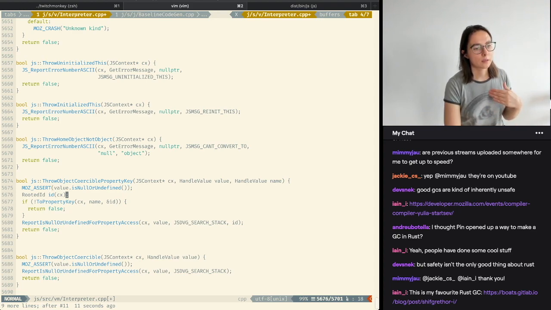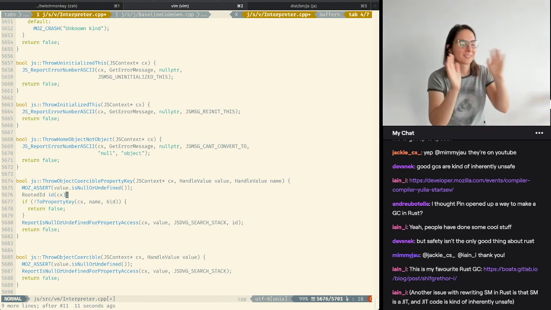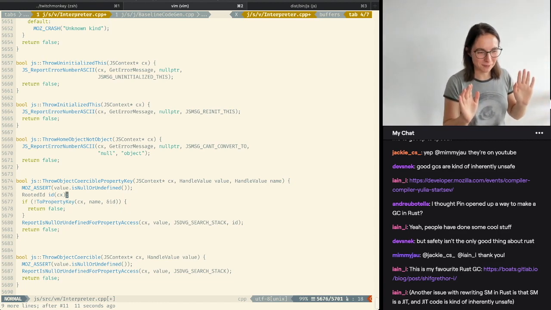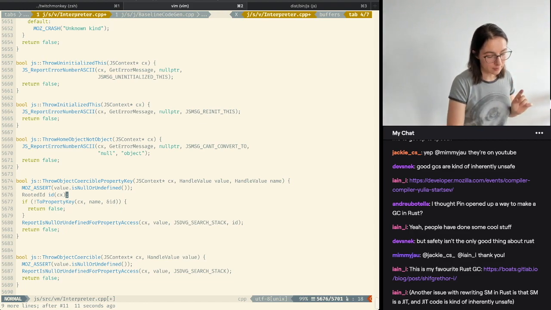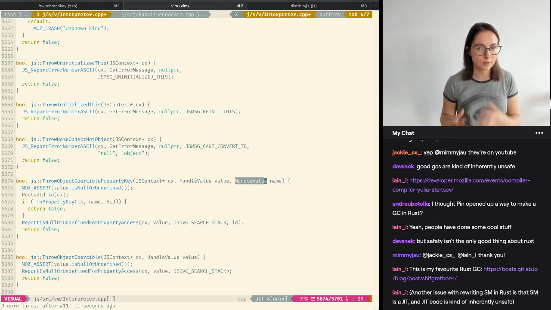Then we get the ID from the context. I don't actually know how that works. Whatever. Oh, no, sorry. Okay, I know what this is. C++ sometimes throws me through a loop. We are going to be setting the name of this ID, and we need the context there. ToProperty key takes this value, which isn't a name. It's a JavaScript value. It's a representation of values in the engine for JavaScript.